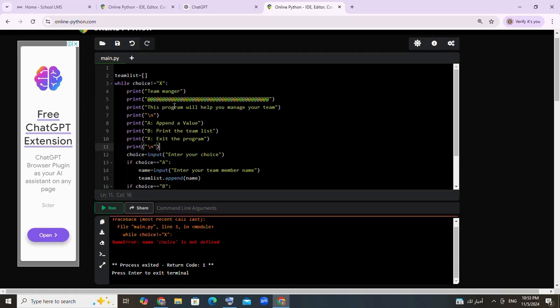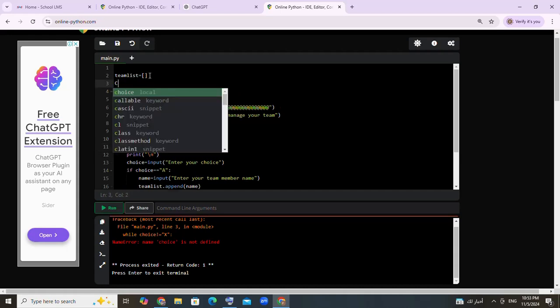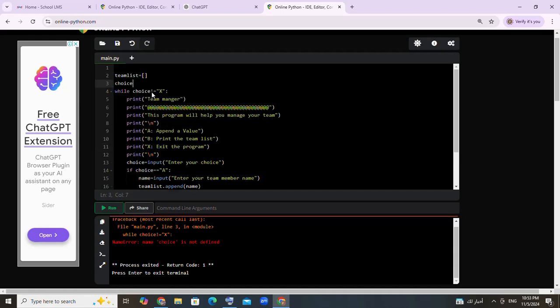So simply go here, write choice equal empty quotation. Why am I adding an empty quotation? Choice is a string value, a text value that should be added in between double quotation, starting it with an empty value. I'm giving it an initial value as empty value. Empty value for a string value is an empty quotation. Run your program now.